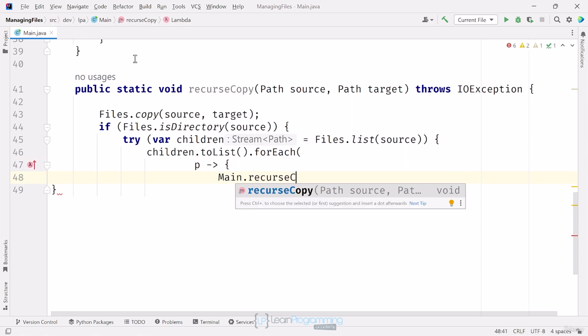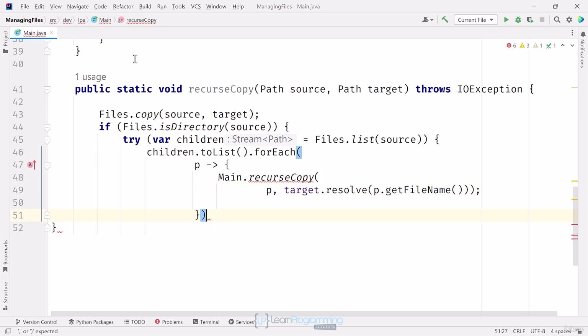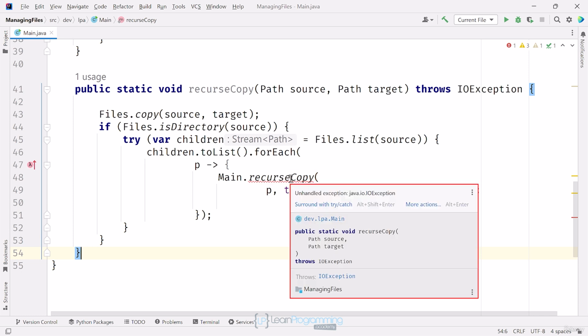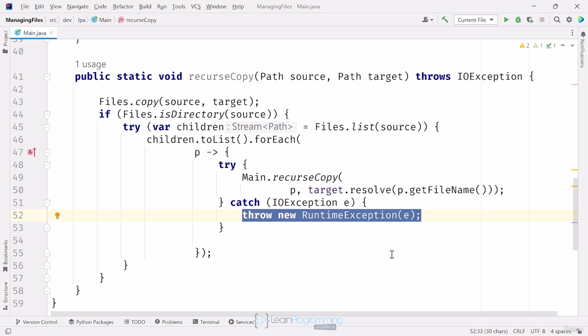For each path, I want to call this method, Main.recurseCopy, recursively, meaning I'm calling it from inside itself. I'll pass the current path to this method. For the target though, I need to adjust the name of the targeted child path. I can do this with the resolve method. This code won't compile as is. I'm getting an error on Main.recurseCopy, and that's because this method throws an IO exception. I have to surround it with a try-catch block, which makes the code a bit uglier.